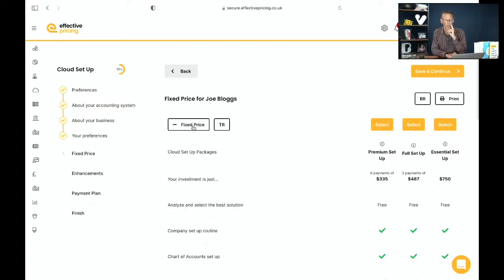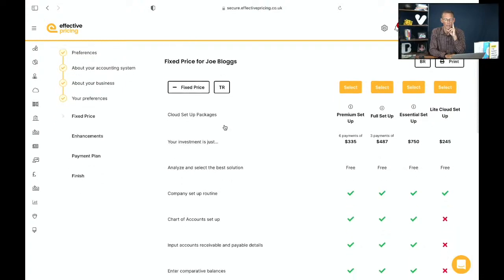reveal our prices. So we could say to the client, well, the essential setup's $750. And then if we want to, and you're in control of this because it's a hidden option, if we think that the client doesn't need the $750 option, we can hit this button, Joe, called TR. It's called TR because it stands for toggle reveal. The reason we make it inconspicuous is because we don't want to flag it up to the client. But if you hit TR, that will then show another package, in this case, the light one.